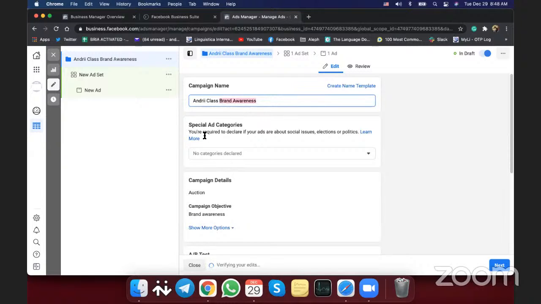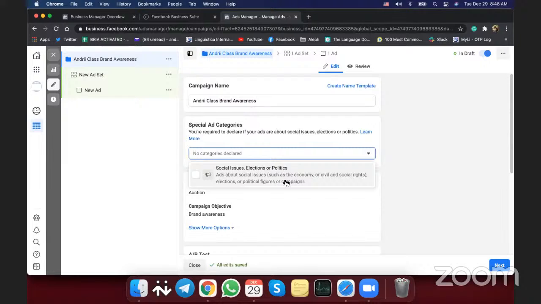So special ad categories. You're required to declare if your ads are about social issues, and so on. So if you're managing an account for a politician, some people like this, you can just click in here. Whenever they are running your ad, it's gonna show on the ad that it's from this category.